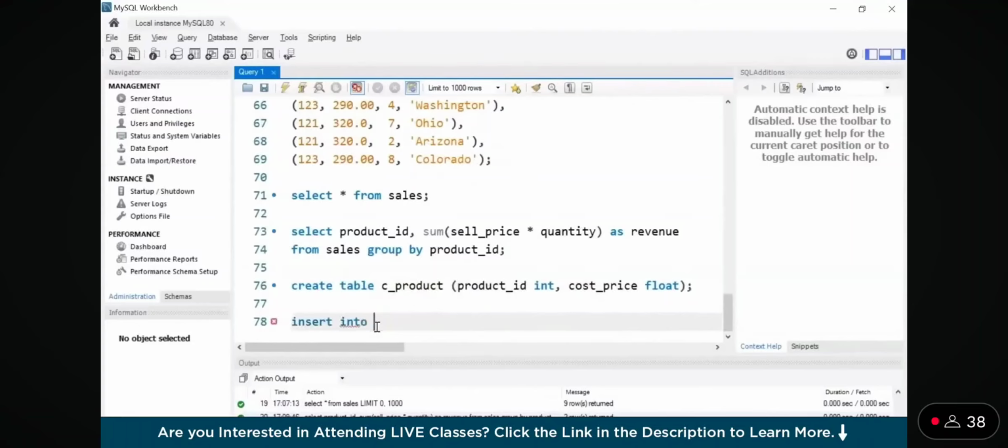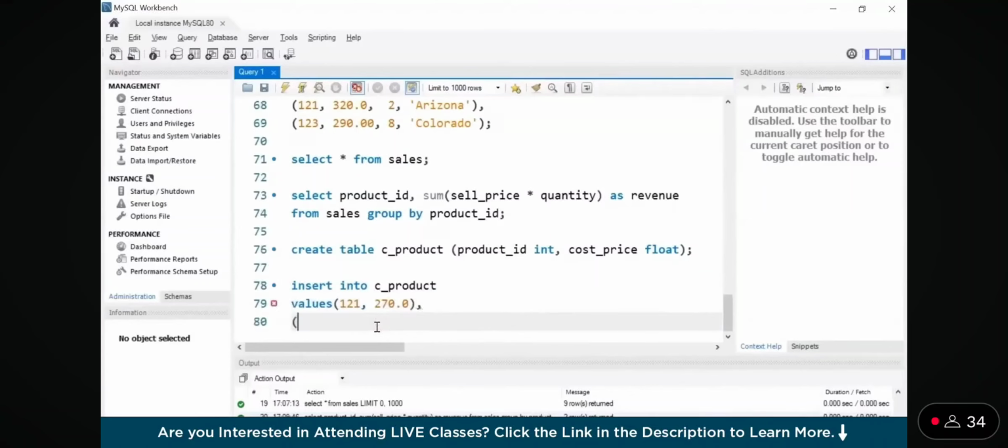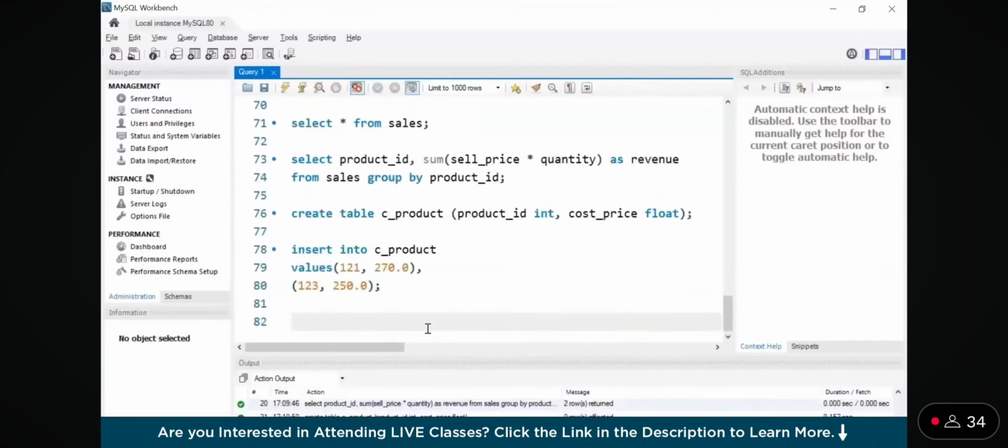So I'll write insert into C underscore product. I'll give my values for 121. Let's say the cost price was $270 for each, and next we have my product as 123, and let's say the cost price for product 123 was $250. Let's insert these two values. Okay. Next, we'll join our sales table and the product cost table.